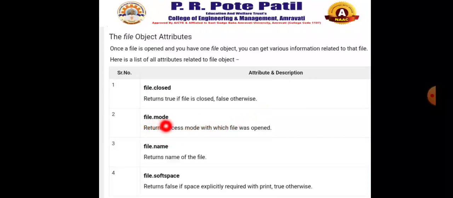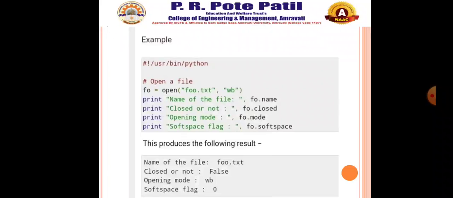Then file.mode returns the access mode with which the file was opened. Then file.name returns the name of the file, and file.softspace returns false if space is explicitly required with print, true otherwise. Okay, so these are the different file object attributes basically used in the Python programming language.